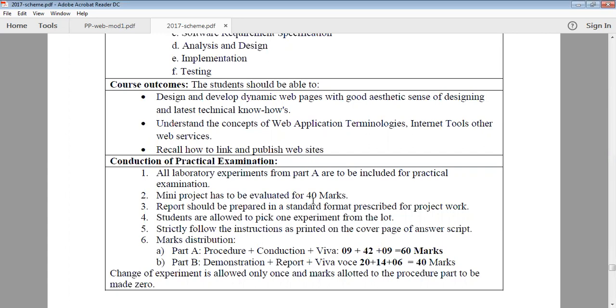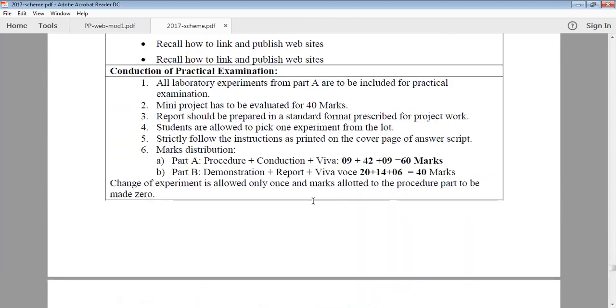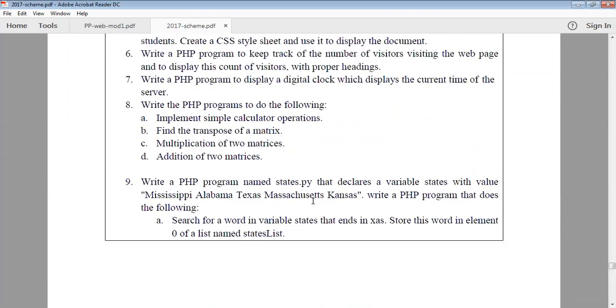mini project. For the mini project, I will tell you the concepts, and based on that concept you have to create your websites by using the concepts you have in your syllabus. Don't worry about the mini project. I will assign the topics. Okay, I hope you understand.